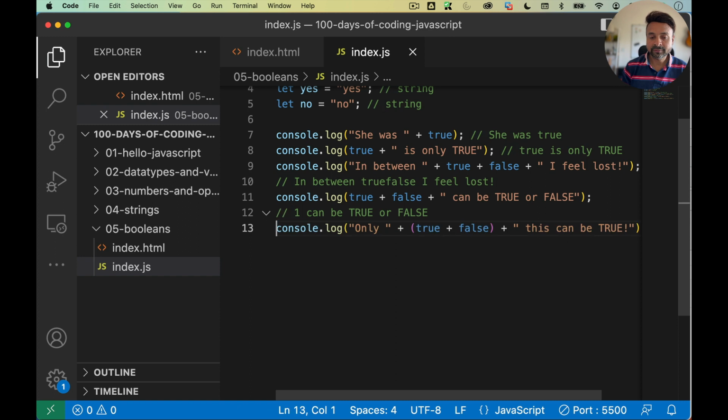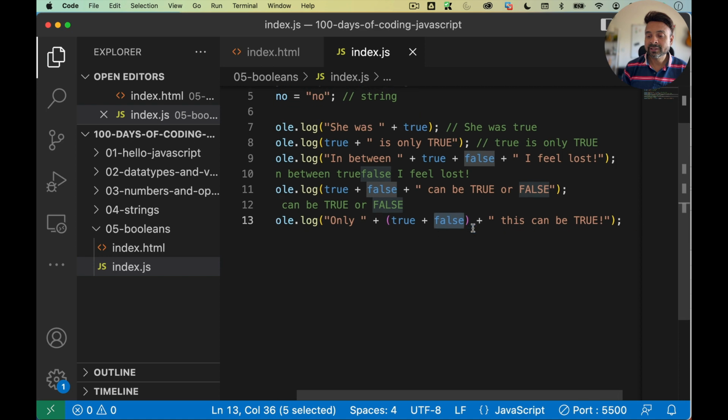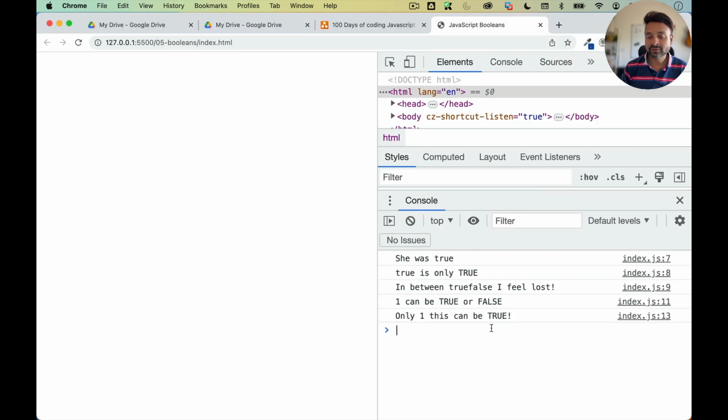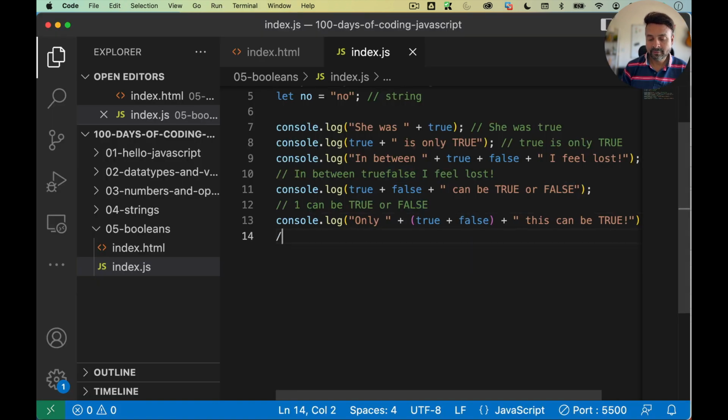Let's try the last one. Only true plus false. Now you can guess the answer here, right? Obviously the mathematics is going to happen here. 1 plus 0, that is 1. Only 1. This can be true. Got it? So I'm going to copy this and stick it here just for your reference.